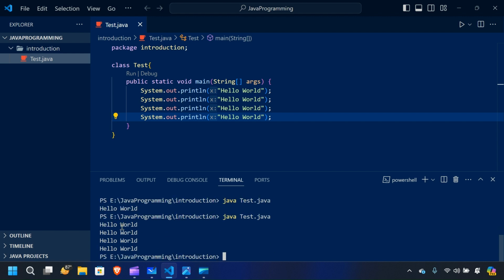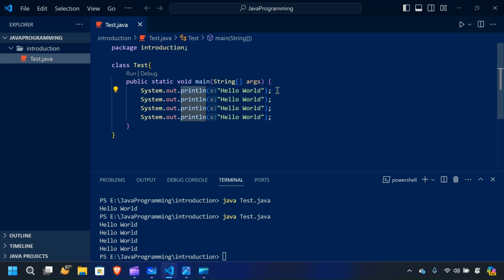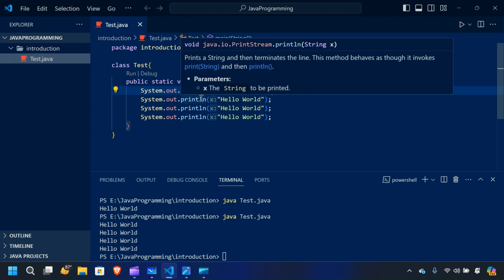If we observe, it is entering first, second, third line by line, right? Why is it entering? Because of this ln. The ln in println means the cursor moves to the next line. Right now you are seeing the first line and the cursor is blinking. Once the print statement is completed, the cursor will move to the next line because of this ln.